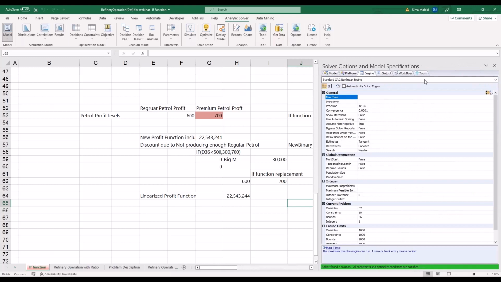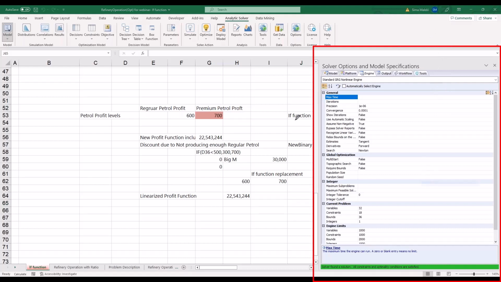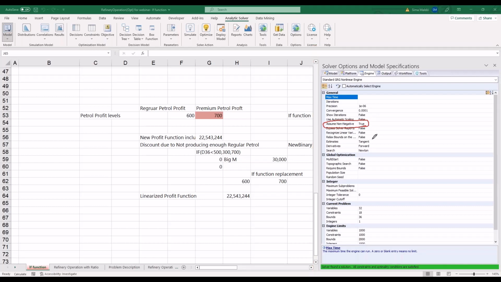Let's go to the Engine tab. For example, this is a GRG nonlinear engine selection. So there is an option for assume non-negative. And when it is true, it automatically adds the constraint that decision variables should take 0 or positive values. Okay, so this is a very quick way to help make things faster.